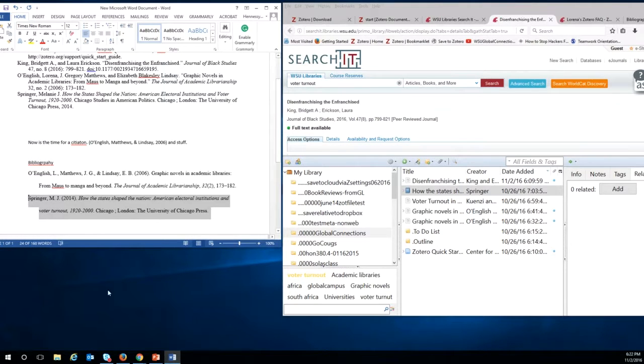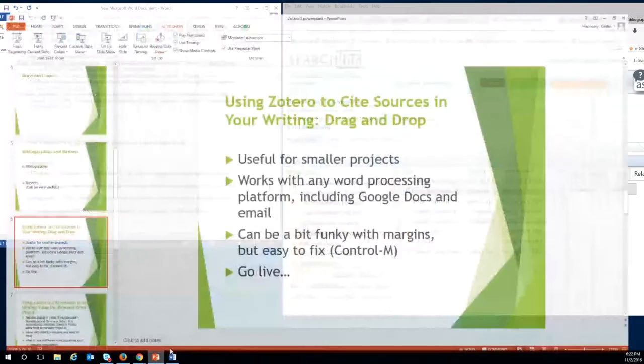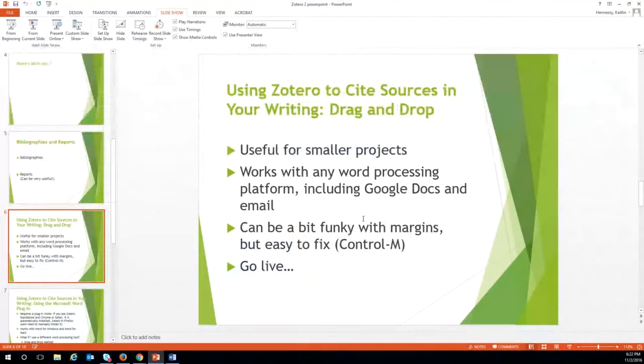All right. So let's go back to my PowerPoint to keep me under control. And we saw how the Control M works. You pretty much always have to do this with APA and sometimes with other citation styles. You really want to watch your margins to make sure that they are where they should be. Not sure why Zotero does this, but it does.